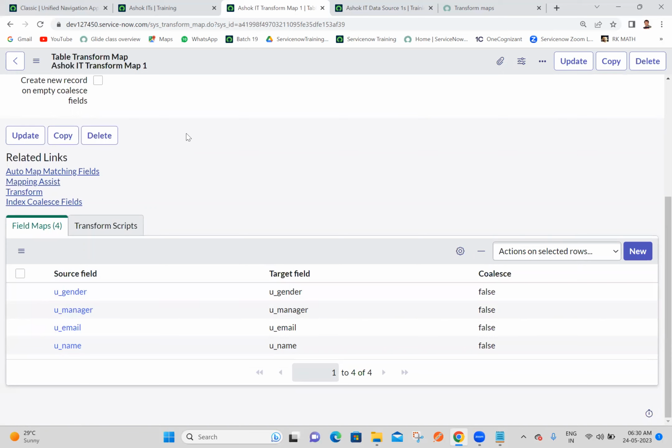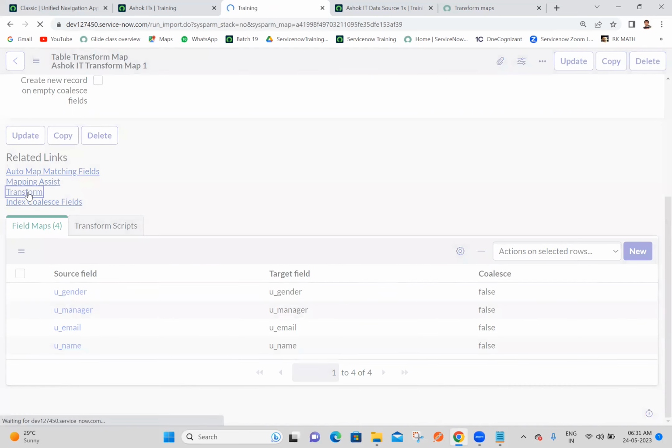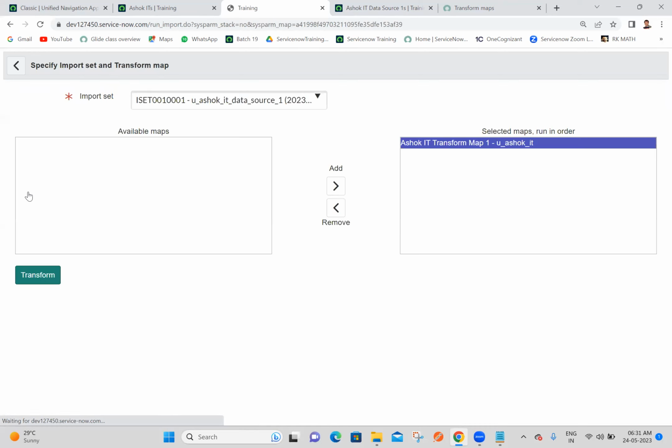Once the data is loaded and field maps are created, then we are able to transform the data. Now I'm simply clicking on transform. When we click on transform in the transform map, it will ask for the import set. So you can see, yes, this import set is selected, in the select map run in order only.